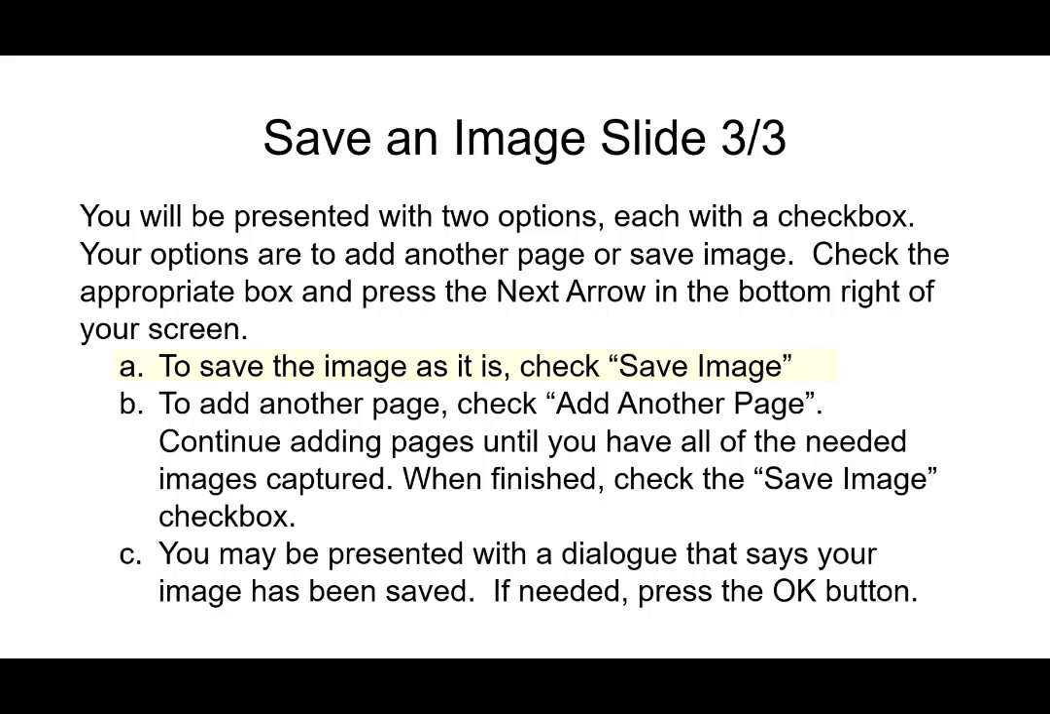So if you wanted to save that image as it was, you would check the Save Image box. If you wanted to add another page, you would check the Add Another Page box. And then you would continue adding pages until you have all the needed images captured. And when you're done, you would click that Save Image checkbox and then press that Next button and proceed. You may be presented with a dialog that says your image has been saved. You shouldn't have an OK button to press, but if you do, go ahead and press that OK button.